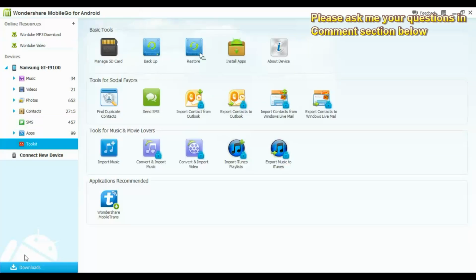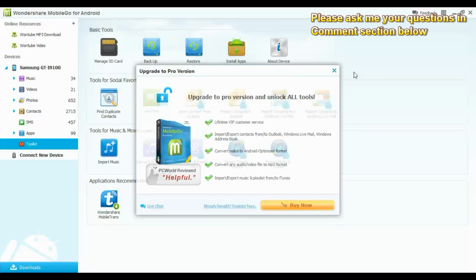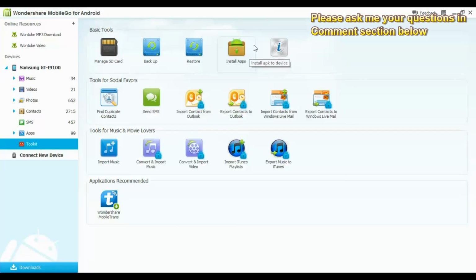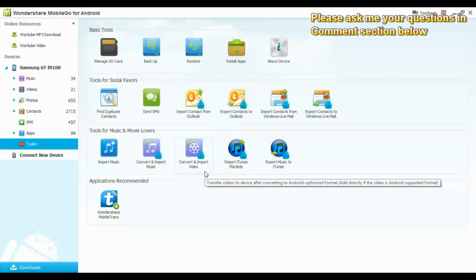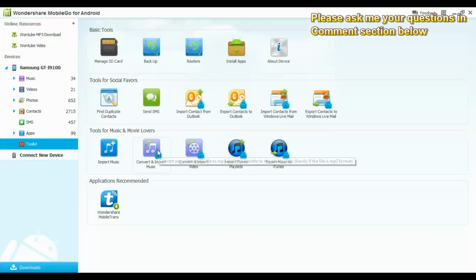There are additional toolkits. Here you can see these locks on these toolkits. These are only available if you buy the pro version. If you click here, it will ask you to buy the pro version, but I don't think it is needed for basic use. They let you convert everything and directly import and export to various media including the phone. So this is only for the pro version.